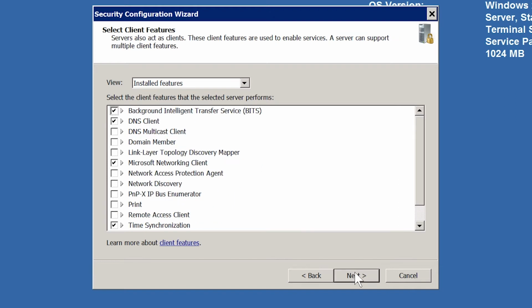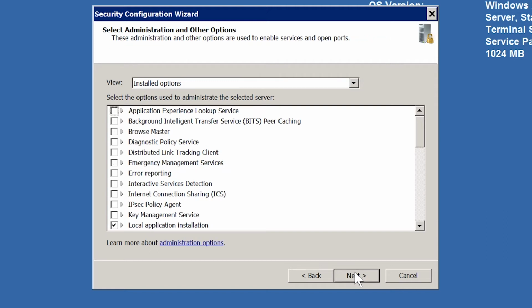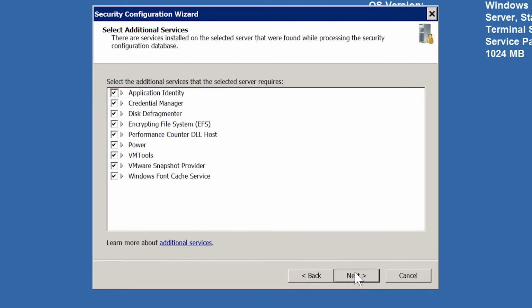On the next screen, you can decide which features you want to use. Following this screen, you can also select which options you want to configure. Options are very small features in the operating system and thus do not fit into the feature or roles category. On the next screen, you can select which additional services you want to allow or disable. These are services that are not associated with a role or feature or installed by third-party software.